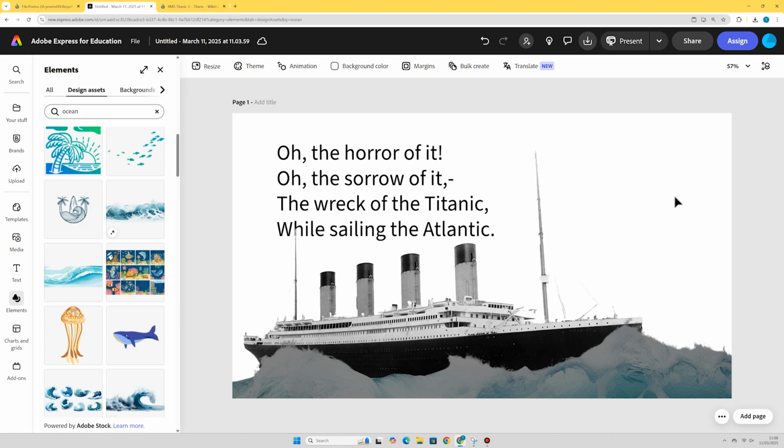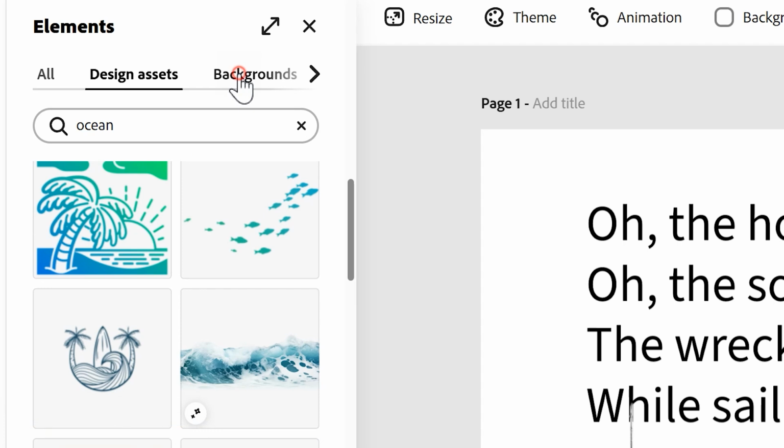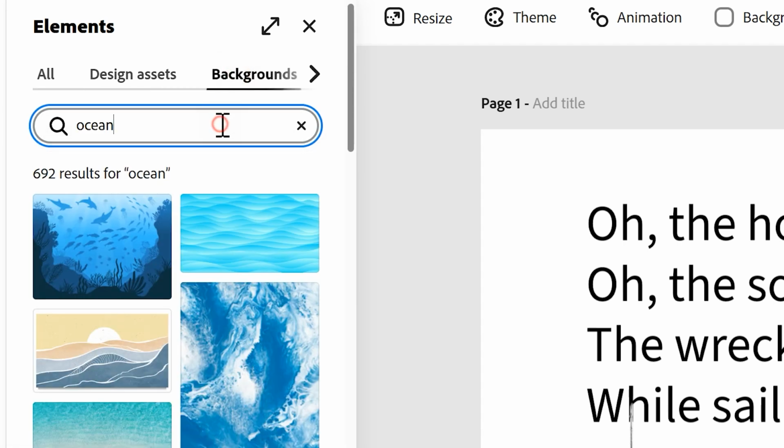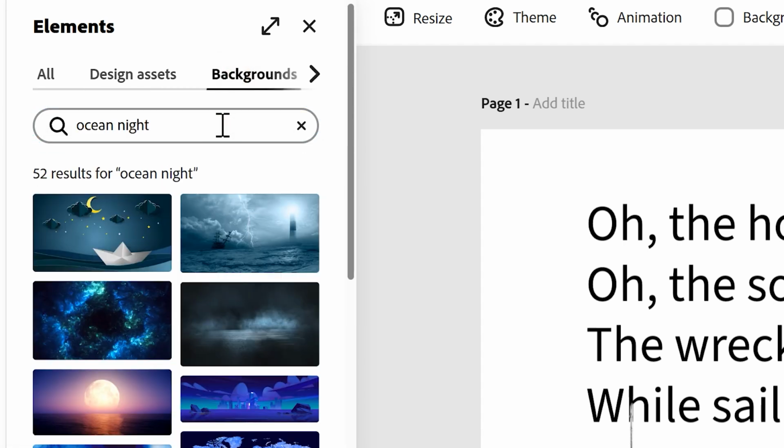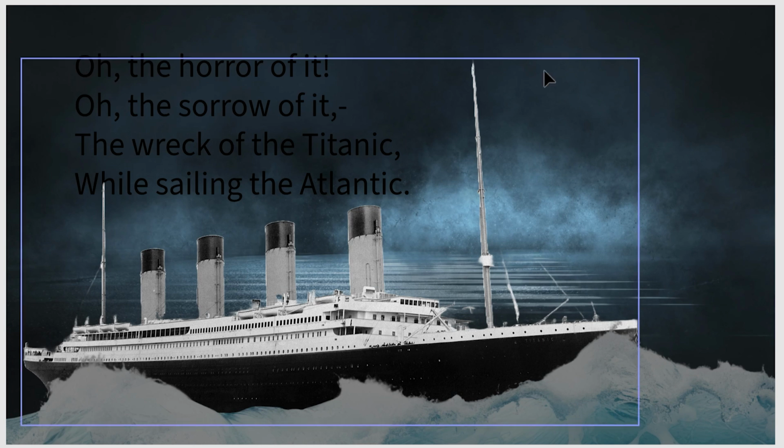Now what I'm going to go for is a background. So on elements, backgrounds, I might actually go for ocean night because we know that the Titanic sank at night. This looks pretty good. You can have a bit more of an explore, but I think that looks very, very moody and probably would have been what it would have been like on that fateful night. Now we know what caused the sinking of the Titanic, and that was that it crashed into a huge iceberg.